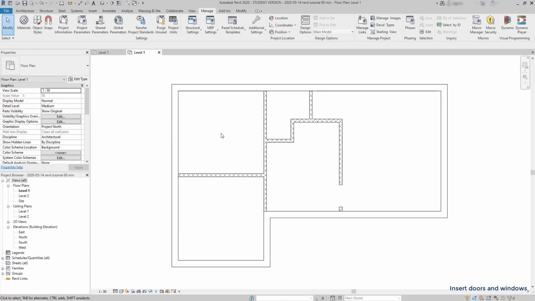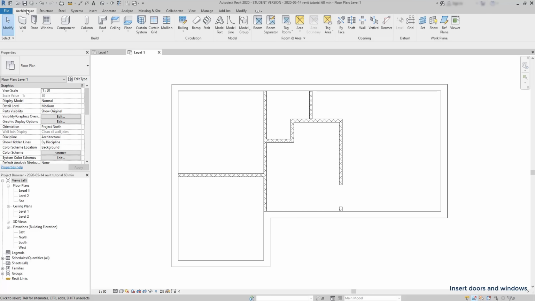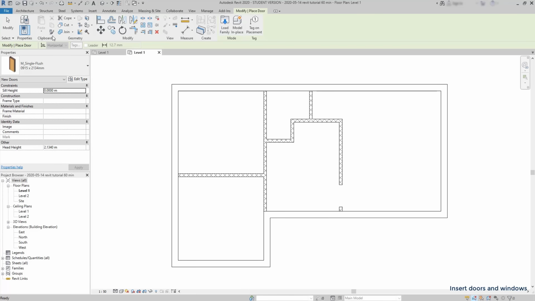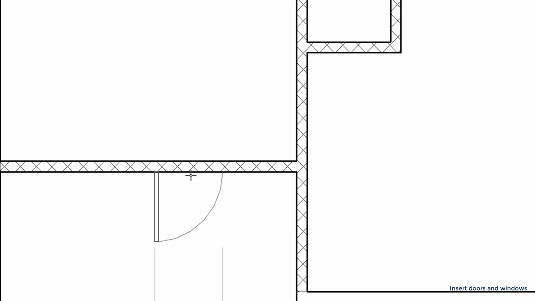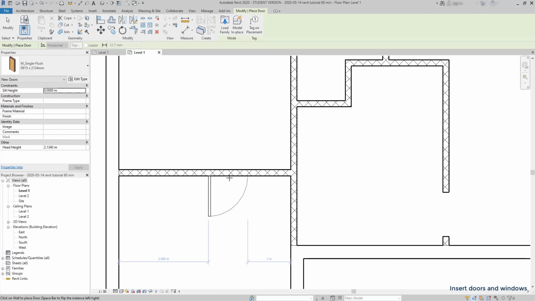Revit provides a very intuitive option to insert windows and doors in the project. Those icons are located on the Architecture tab on the ribbon. I'm going to insert a door. For that, I have to place the pointer on the wall and simply click again in the place where I want to have it. If I move the pointer a bit down, the door opens to the other room.